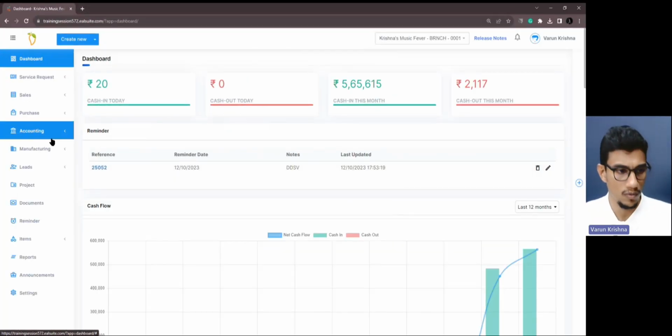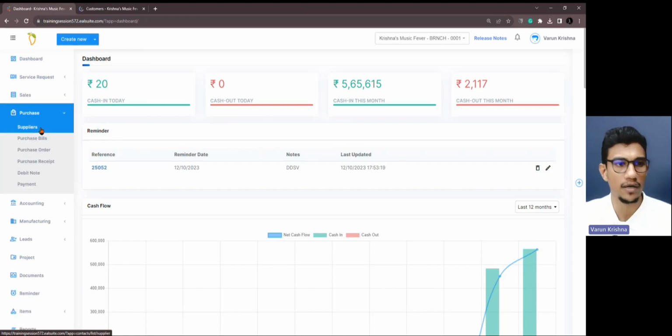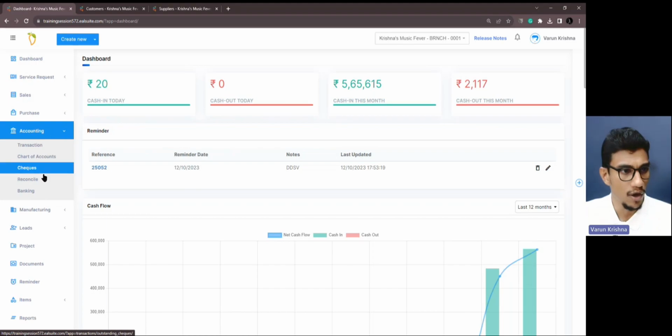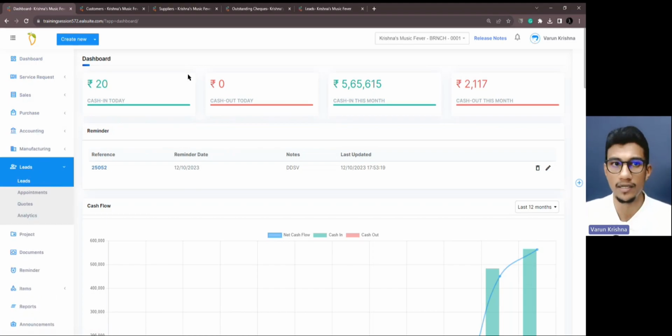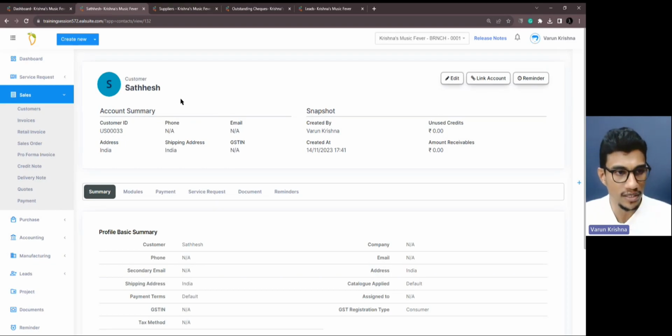Yes, so let's look into each and every module. So first of all, we'll be going into the customer section. Then under purchase, we'll be going into the supplier section. And then we talked about the checks, and under lead management, the lead section. So first thing that you have to do is you need to go into a customer's detail view page, and you can see the newly designed tabs. So we have redesigned the concept of the tabbing part.